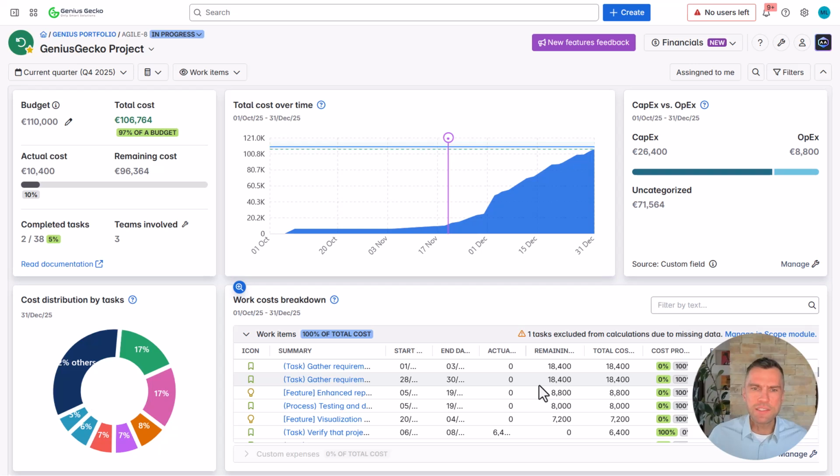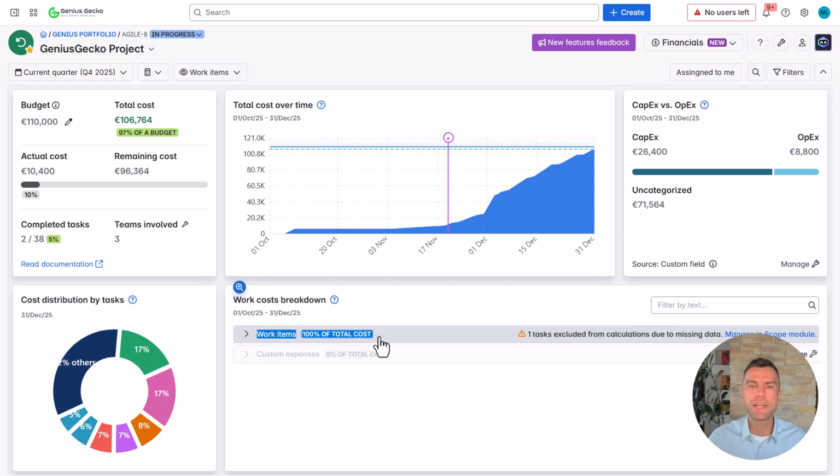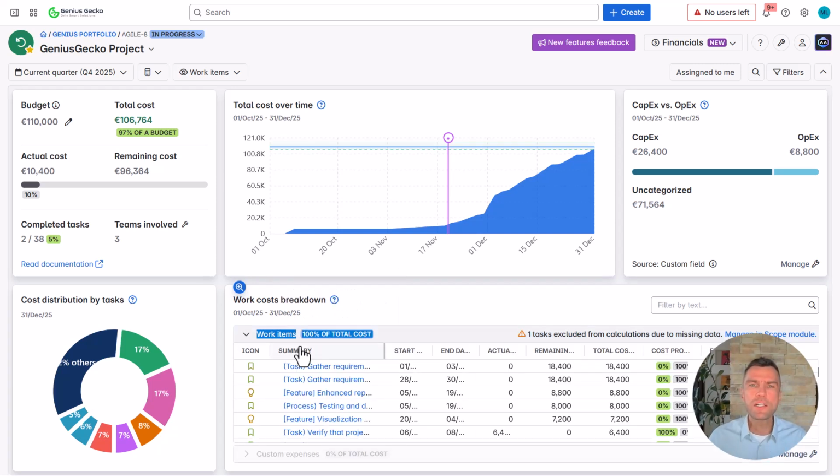So far so good. We also have the work cost breakdown that we've already discussed, and for now at least it is not customizable. Now we also have custom expenses here, so keep in mind that all this work here, in my case 100% of the total cost, is strictly work related. But you might be wondering, okay, what about other non-labor related costs? Let's have a look at the configuration of the tool real quick.